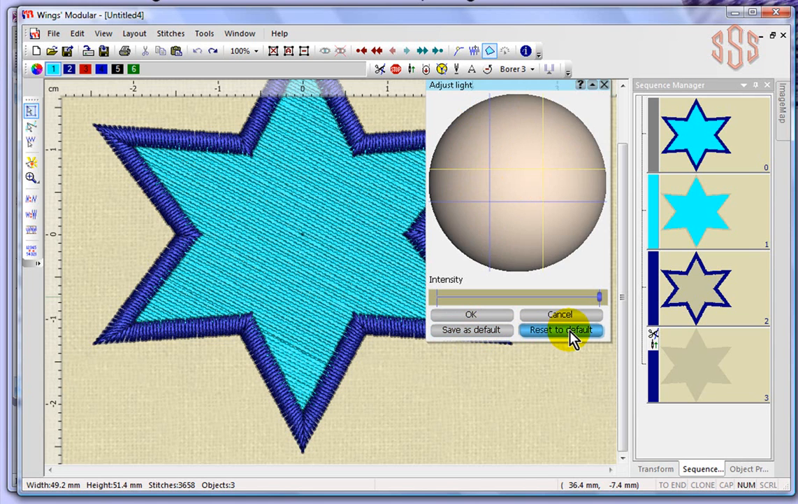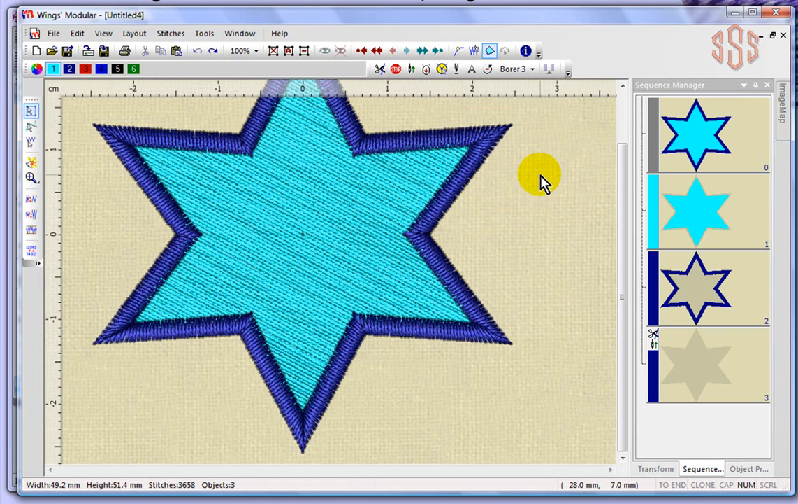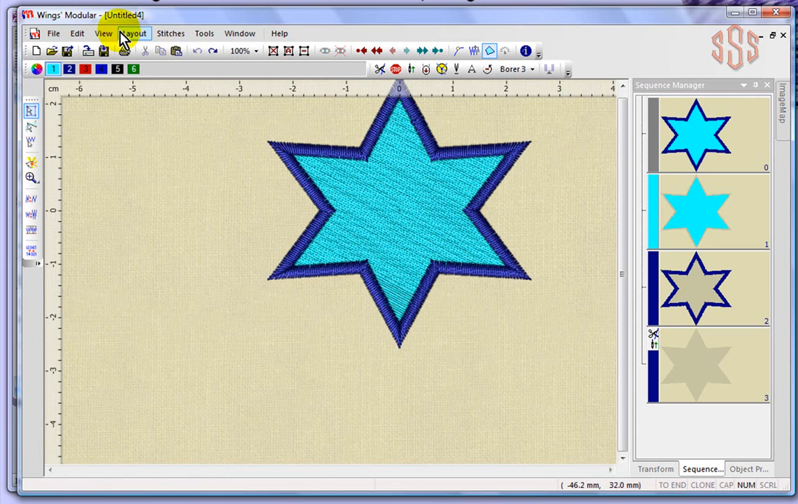You also have the ability to reset back to the factory defaults, and if you want, you can just simply say cancel and not make any changes at all. So that's the light source and the 3D preview.